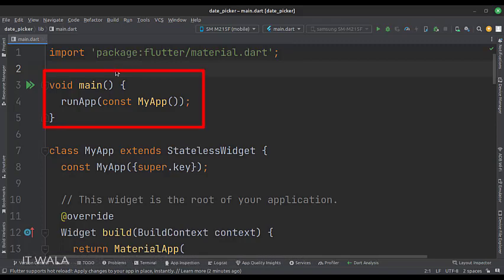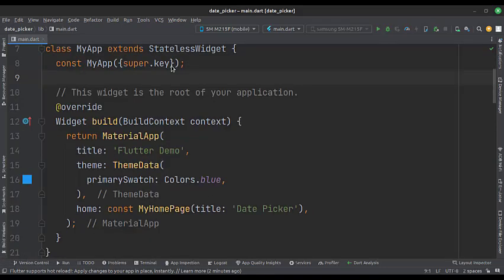Then, we create the stateless widget called myApp in the main function. This is the myApp stateless widget. We create a material app and apply a theme in the build function. The home attribute is set to a stateful widget called myHomePage.